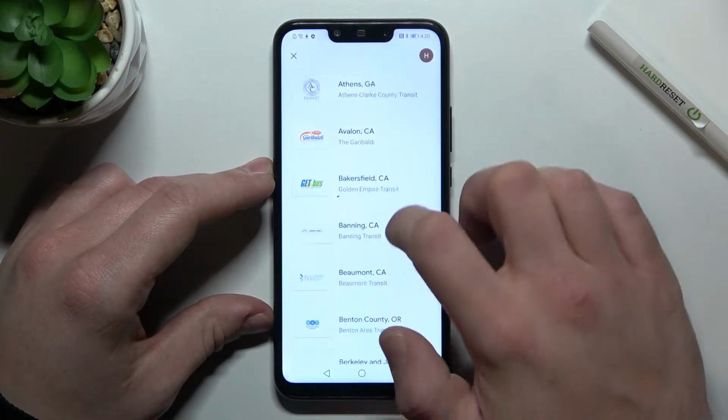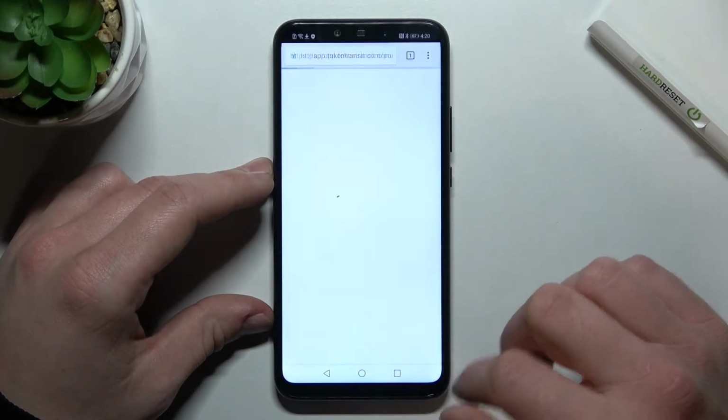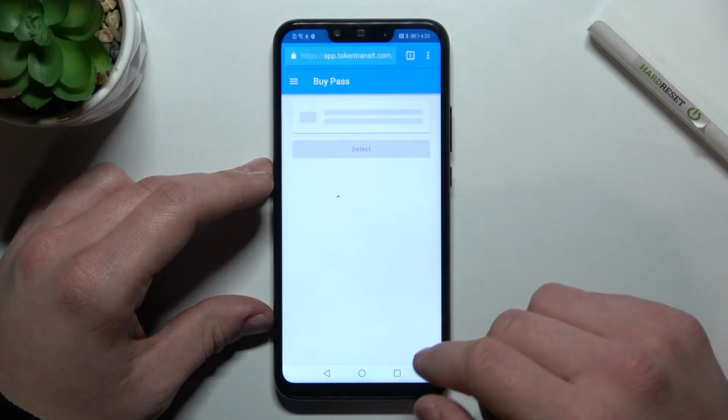If you are able to find your transit card, select it. You will be redirected to a website where you have to finish the inside form.